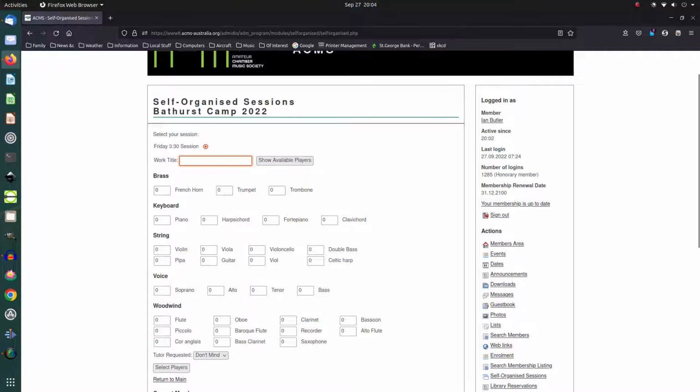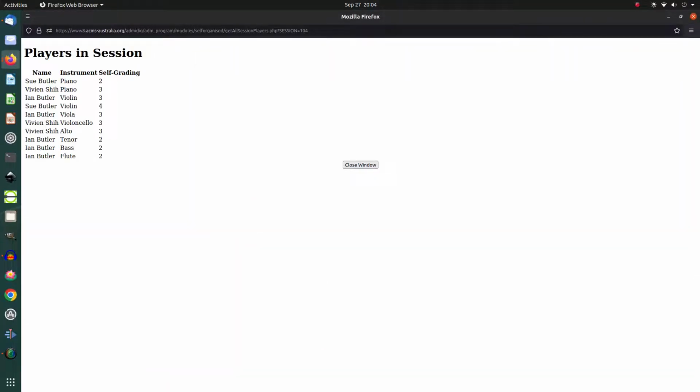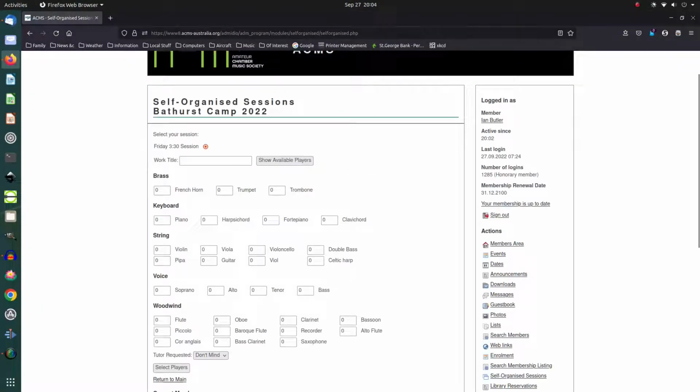There is a button here that shows the available players in this session. This is very useful for working out what might be possible and also to see whether a particular player you might be wanting is available. If I want a particular player and they're not on the list, then I need to contact them and ask them to make themselves available.